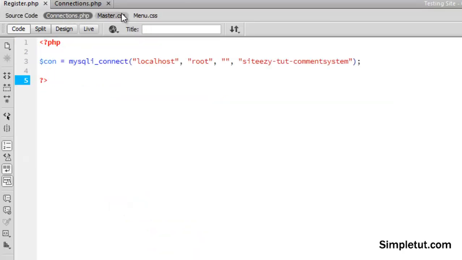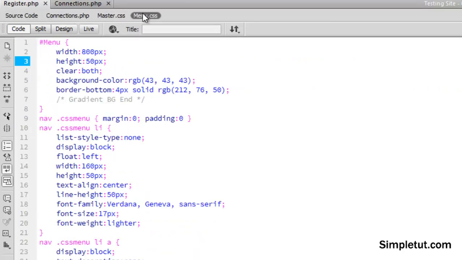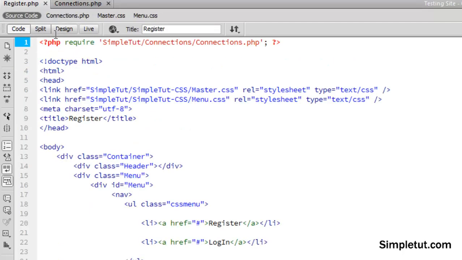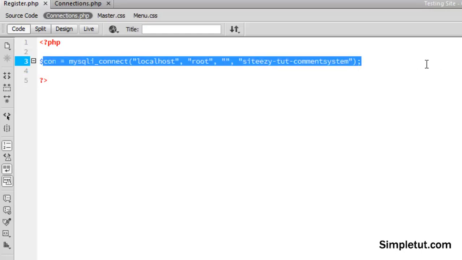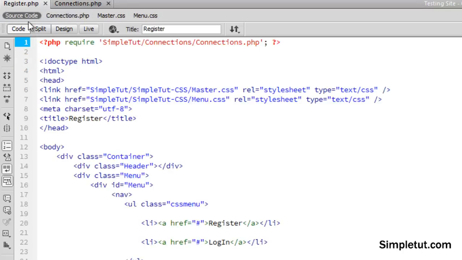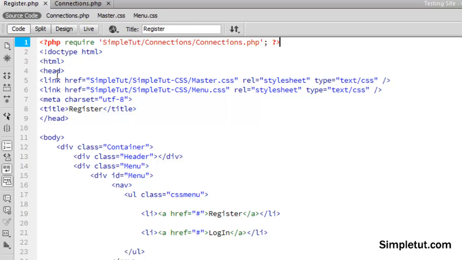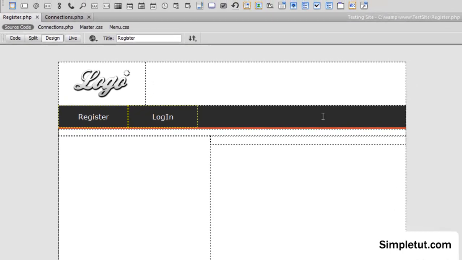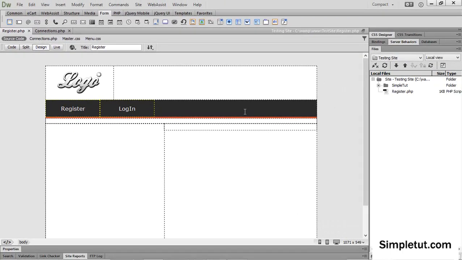You can now see that just as we can see our CSS files, we can see the connections file. That's important because we don't want to have to keep writing this out on every single page. Now that we're including this page within our source code, we don't need to keep writing that out, which is going to be really handy when we start writing the code for the system. Now if I just collapse that, what I'm going to be doing now is actually starting to develop the system. So we're going to be creating the register page, the login, etc. I'm going to show you exactly how it works.